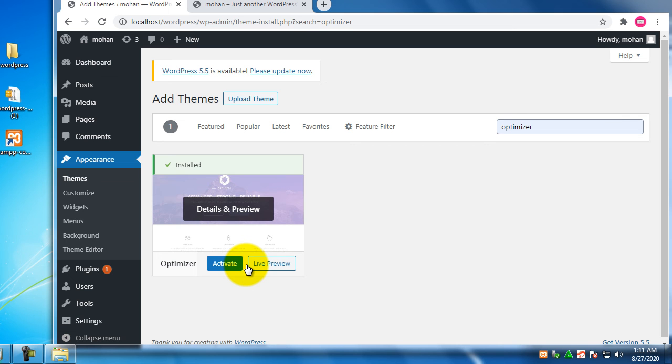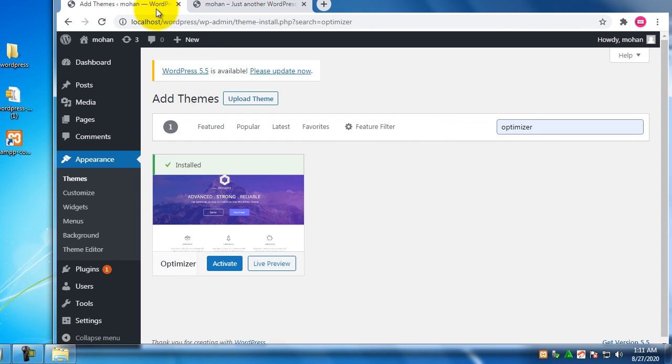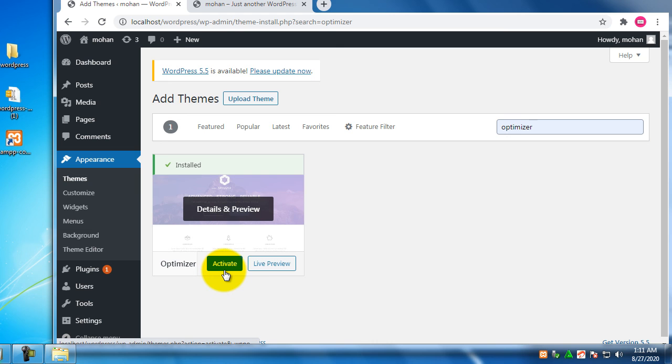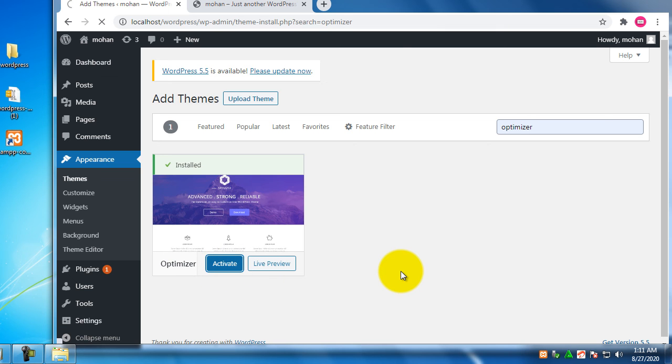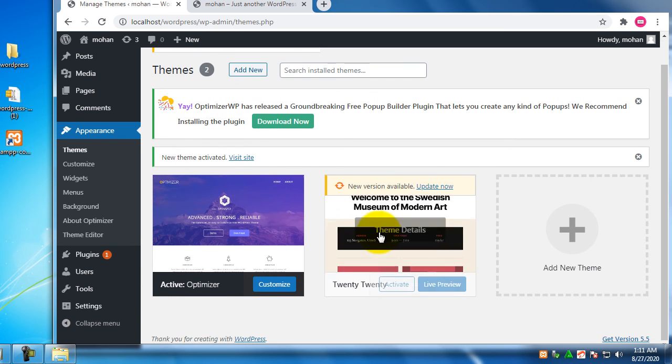So now the theme has been installed into the WordPress software. Just come into the front end page, just refresh by clicking F5. Then you can see you couldn't see any modification. Just come and activate. We installed this theme into WordPress. Just activate this one. What is happening is now it will be activated. See, the previous theme was 2020, and we activated this one.